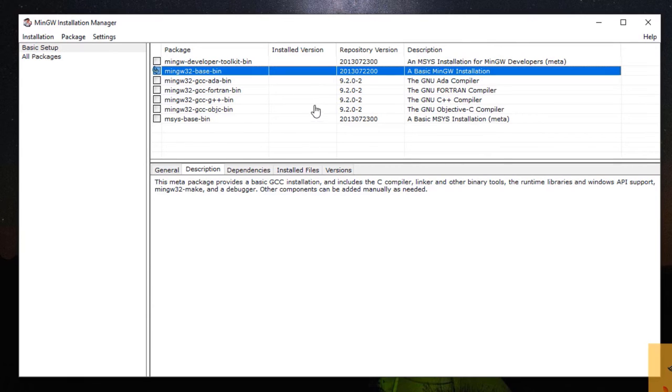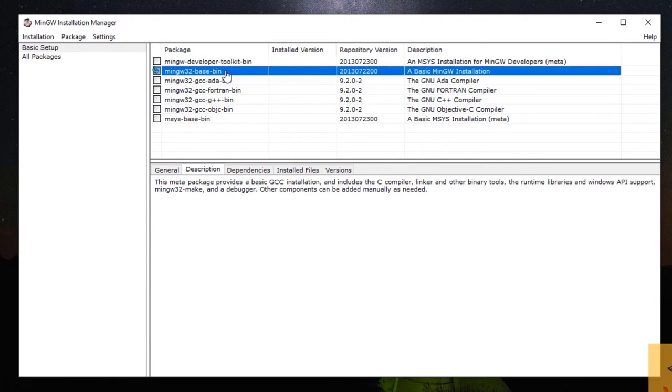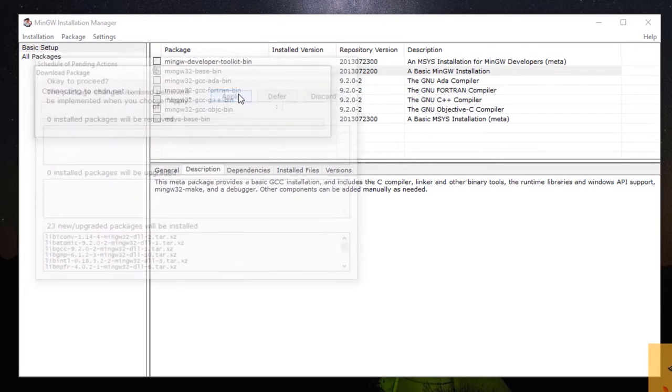If you want to compile C++ programs, then you need to mark this for installation, and you can compile C++ programs as well. But for now we are compiling only C programs, so we'll install this. Next, go on and click the installation button. Click installation, and then click apply changes, and then apply.